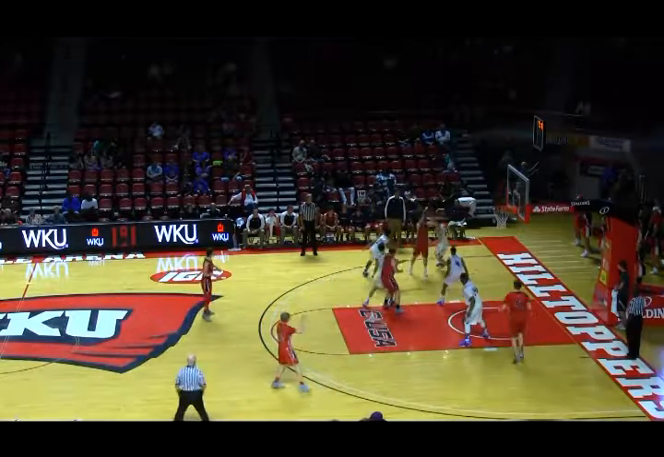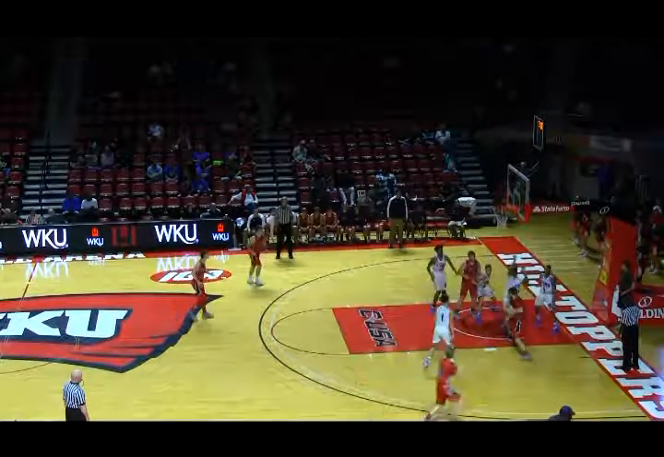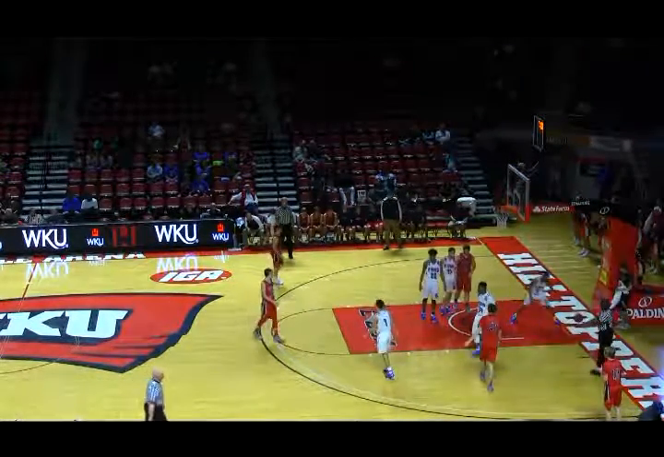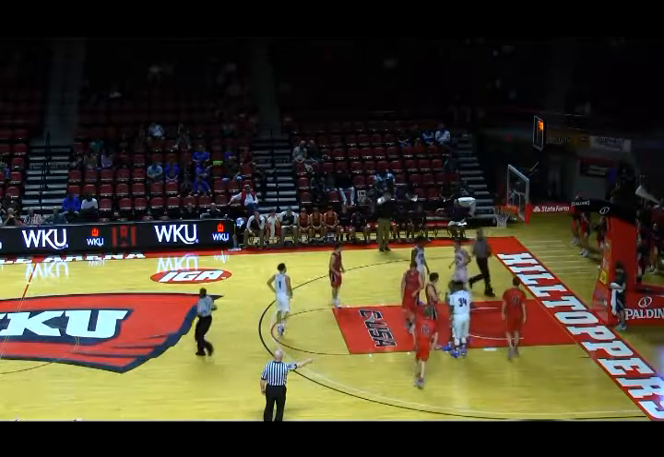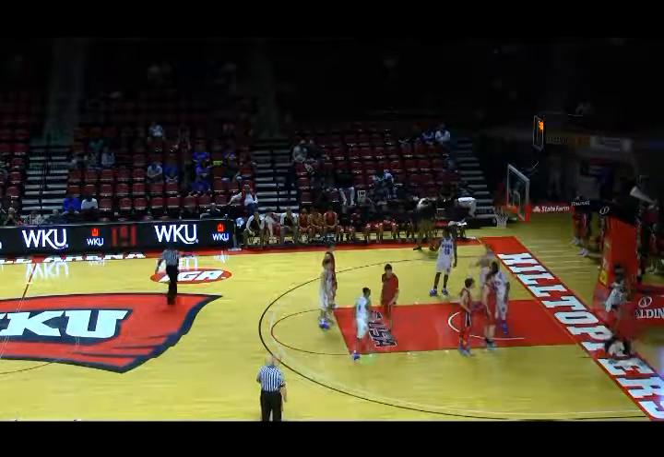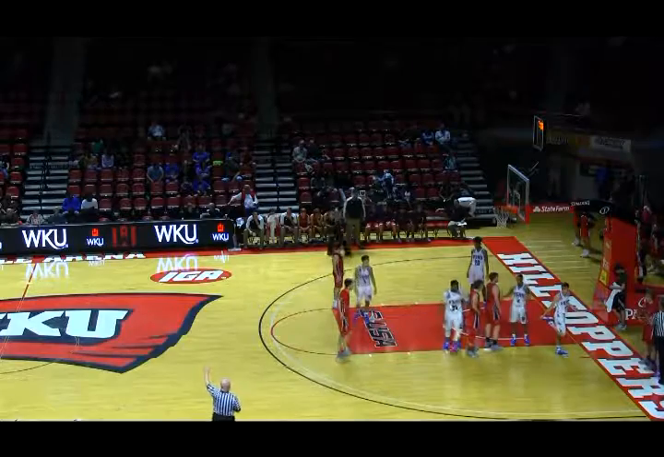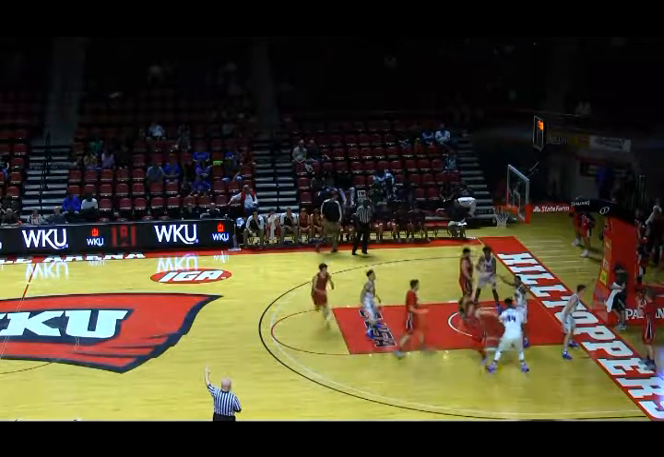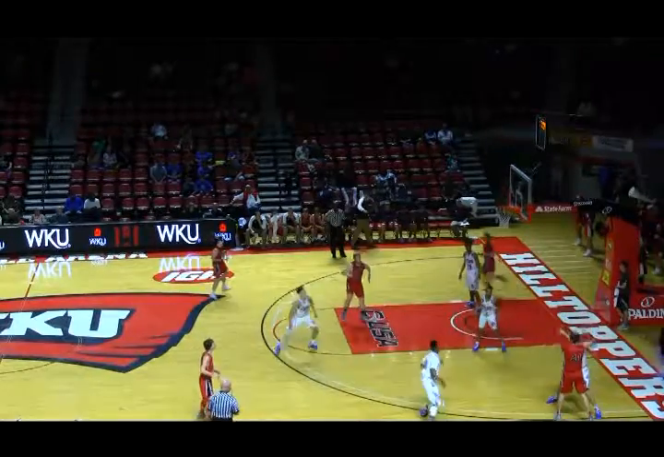He'll drive and stops, puts a jumper up, no good, rebound. And a foul called on Bass. Jordan's first. Wildcats third. Game, 33% for Russel County, 47% for the Wildcats. They really picked it up in that third quarter.